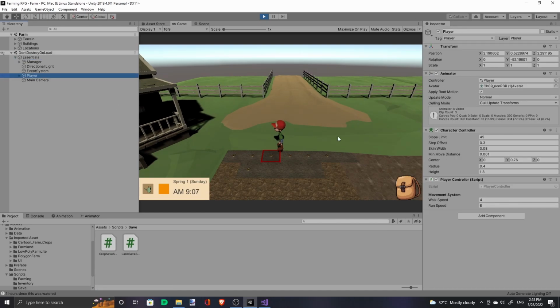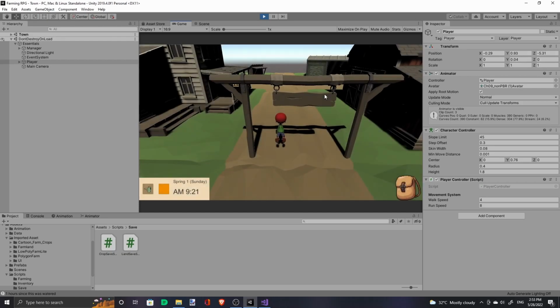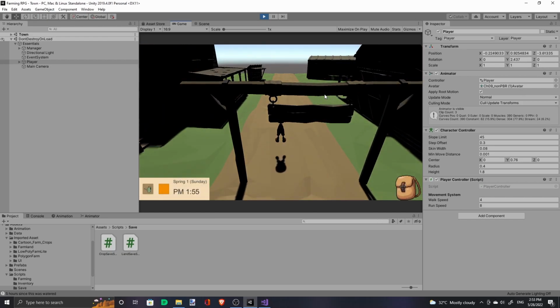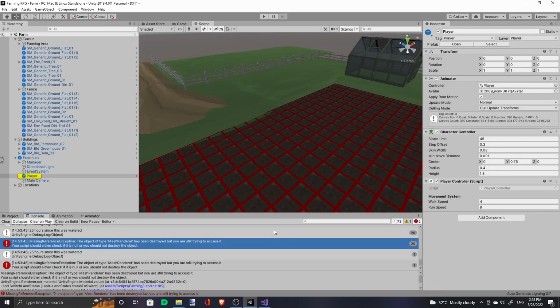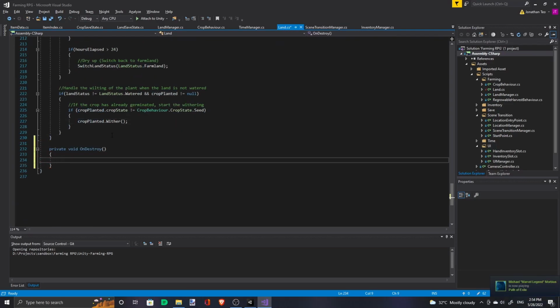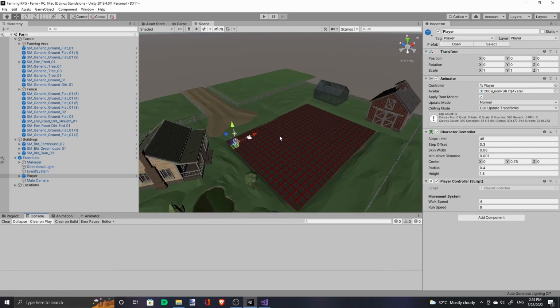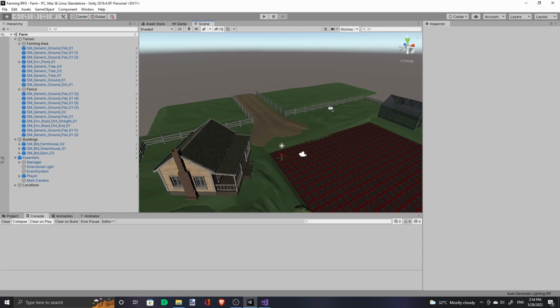So on every tick, Time Manager informs land of the change in timing, and then the land class will do the necessary changes. Problem is, the moment the player leaves the scene, the land class is destroyed. So when time advances, we get an error. This is because we forgot to unsubscribe from the Time Manager tracker list. So what we can do in our land class is add an onDestroy method there.